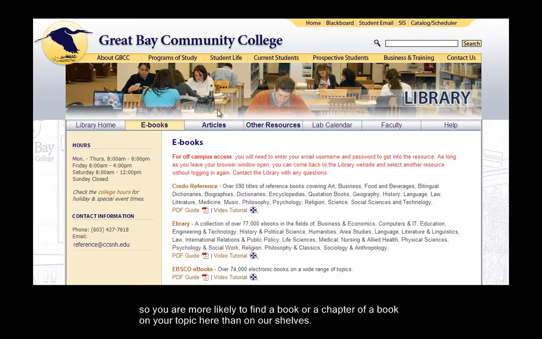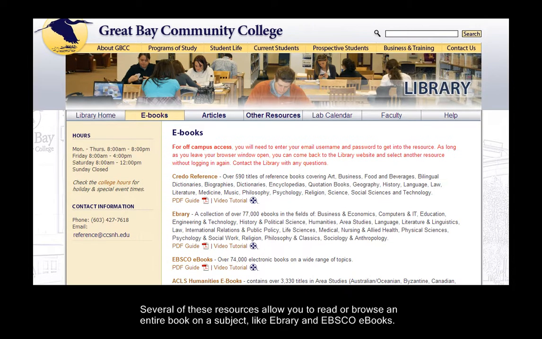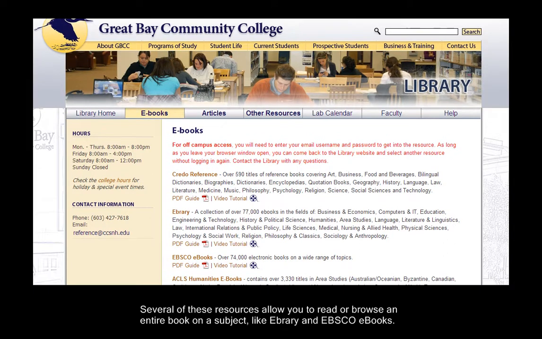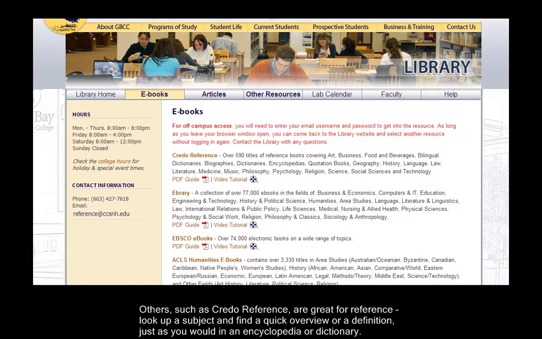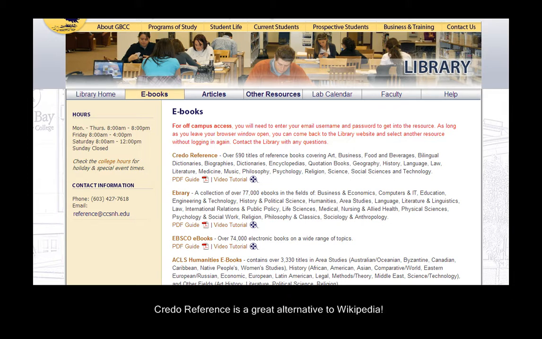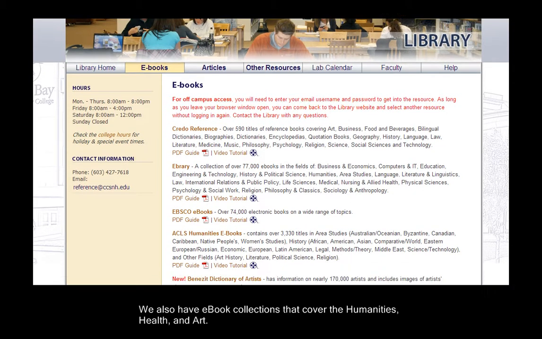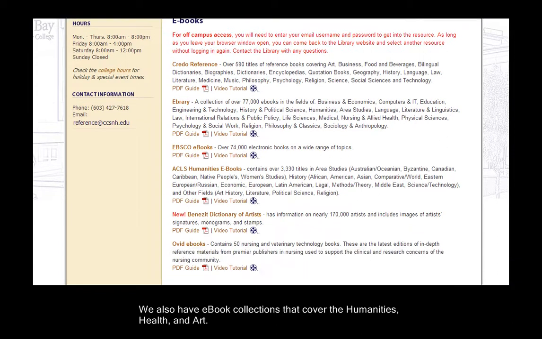Several of these resources allow you to read or browse an entire book on a subject, like eBrary or EBSCO ebooks. Others, such as Credo Reference, are great for reference. You can look up a subject and find a quick overview or summary, or even just a definition, just as you would in an encyclopedia or dictionary. Credo Reference is also a great alternative to Wikipedia. We also have ebook collections that cover the humanities, health, and art.